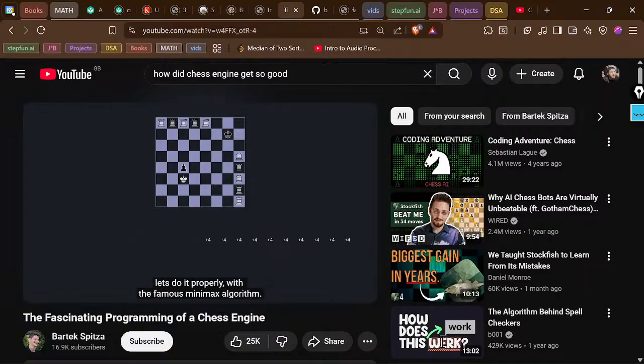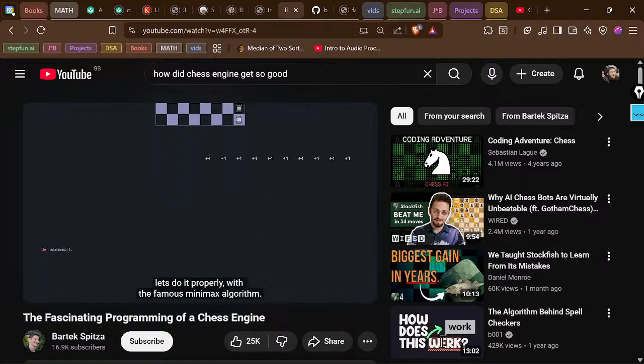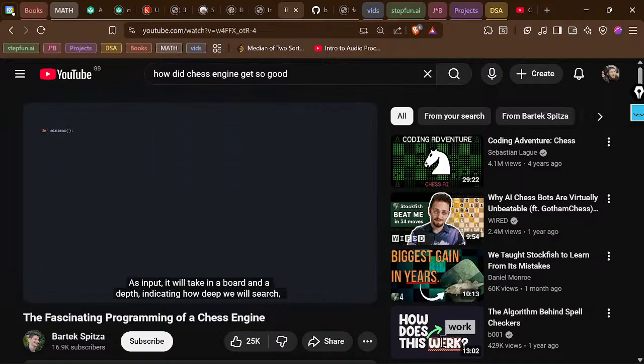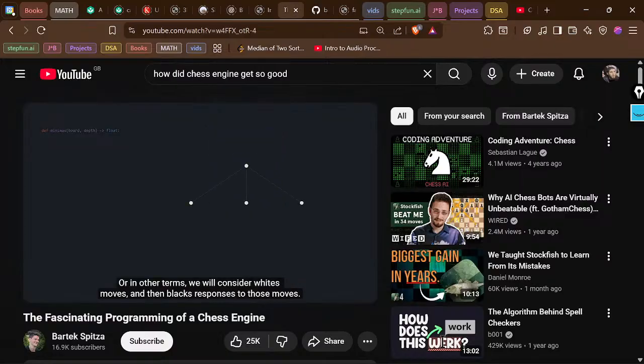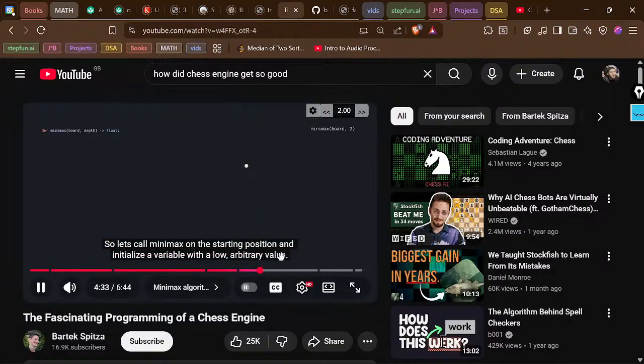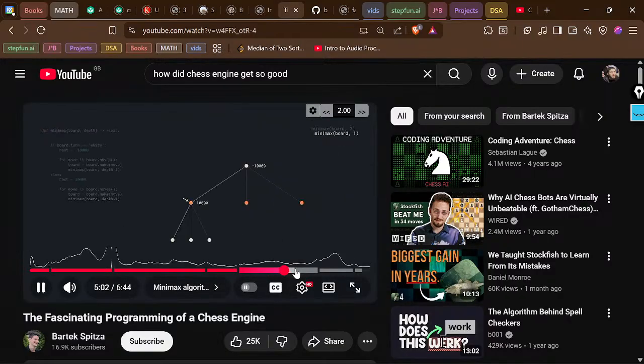But now, let's do it properly with the famous minimax algorithm. As input, it will take in a board and a depth, indicating how deep we'll search. And it will return the best achievable evaluation. To demonstrate, we will search to a depth of 2, meaning white makes a move and black responds. Or in other terms, we will consider white's moves and then black's responses to those moves. Nodes will be orange when it's black's turn to move. So let's call minimax on the starting position and initialize the search.